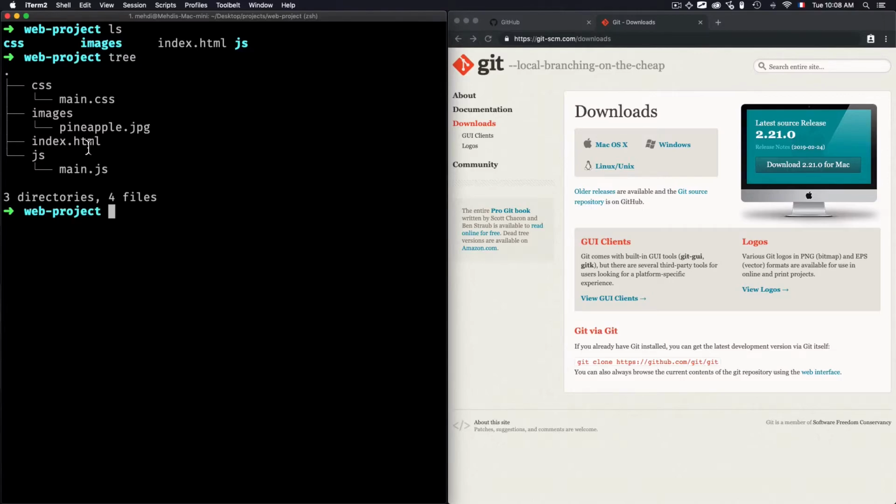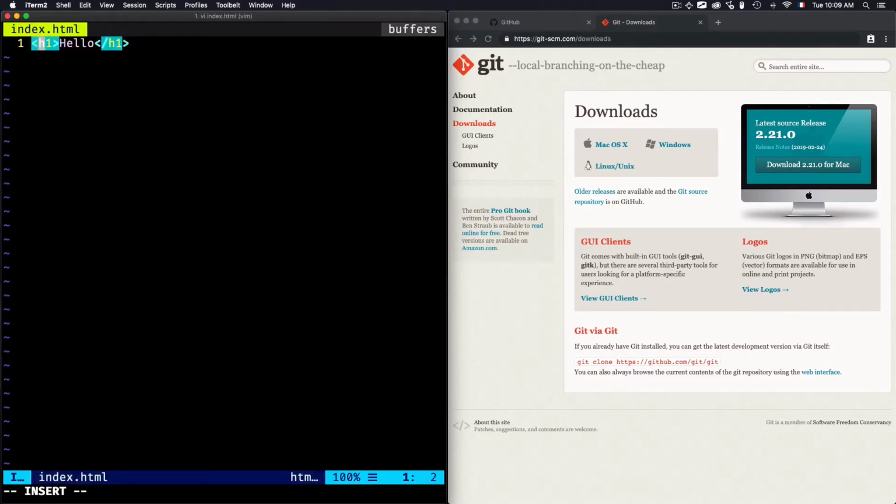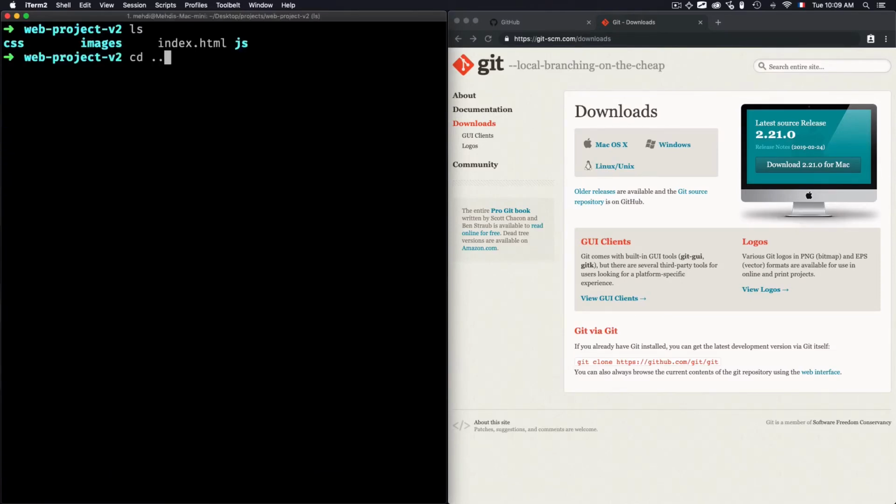Okay, we can do that manually. You can just keep copying the same file. So for example, if I do a modification of this index.html file, I first need to copy this web project to another folder, web project version 2. Then I enter this web project version 2, then I open this index.html and I do a modification as an example. Now I have 2 versions: a version which has the first modification and a version which has the second modification.